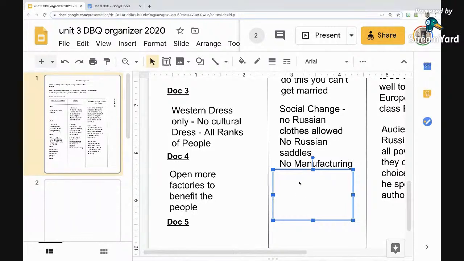Okay, so he wants to open more factories. Now, what change would this go with? We've got a social change. We have the change of education. You could probably put it with either one. I would say that it closely relates to education, though, because of that part that he talks about how he's bringing foreign master craftsmen into Russia to train them and to get them to learn more.